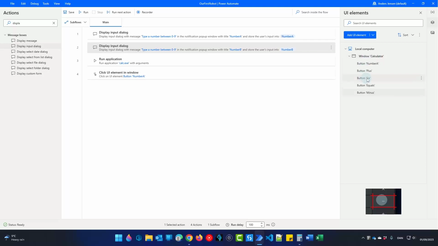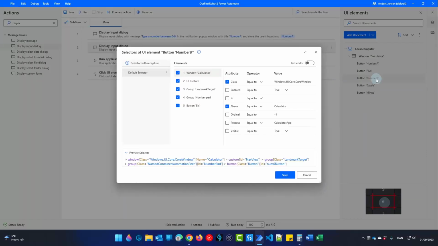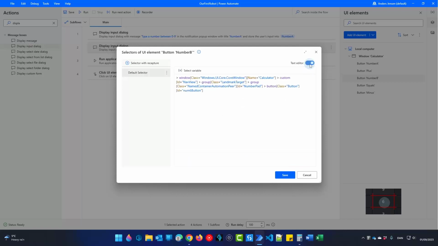We will use that one over here. And here I took the button 6. That was the second number I clicked. So first, let us rename it. We can try to press F2 this time, or you can also right click and rename. So here I'll say number B, and I'll click enter. Now we will double click to open it and use the number B in the selector. Again, I want to use the text editor.